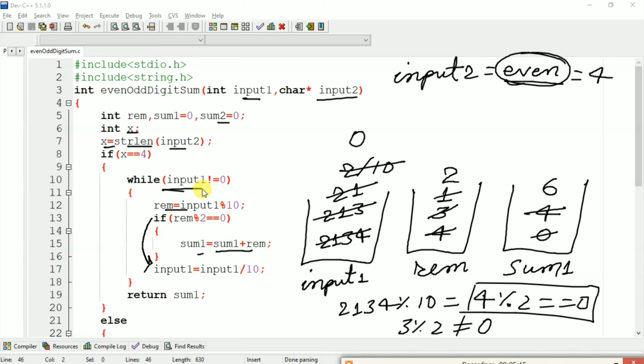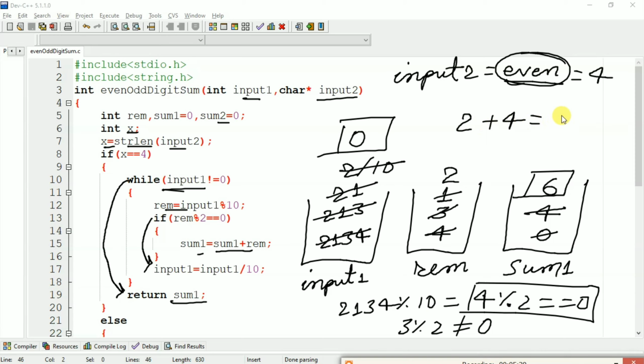After that we will again check the condition while input 1 is not equal to 0, but here input 1 is 0, so our condition is false. So we will come out of the loop and we will return sum 1. Here our sum 1 value is 6, and we know that in 2134 there are two even digits, that is 2 and 4. So 2 plus 4 returns 6, so it's correct. Similarly, we can check for the option odd, and it will return the odd digit sum. You can check by yourself.